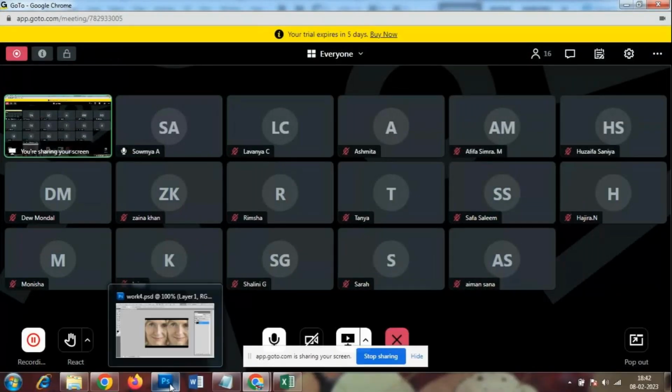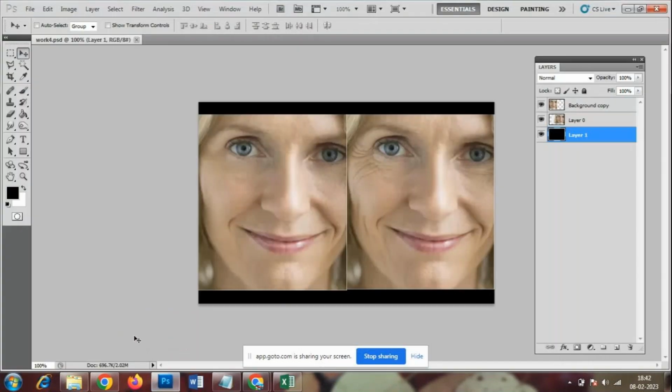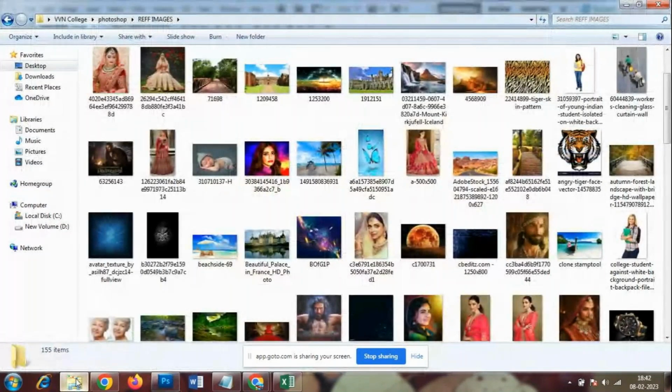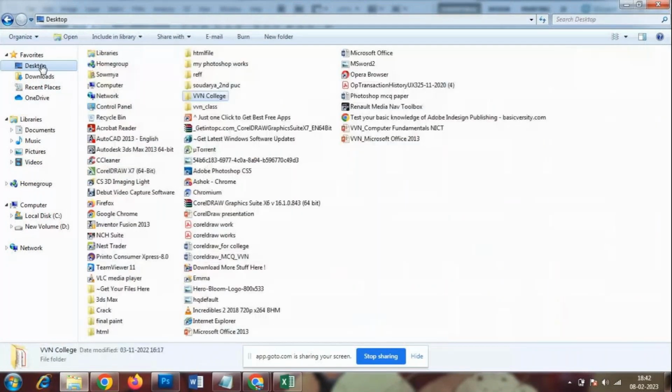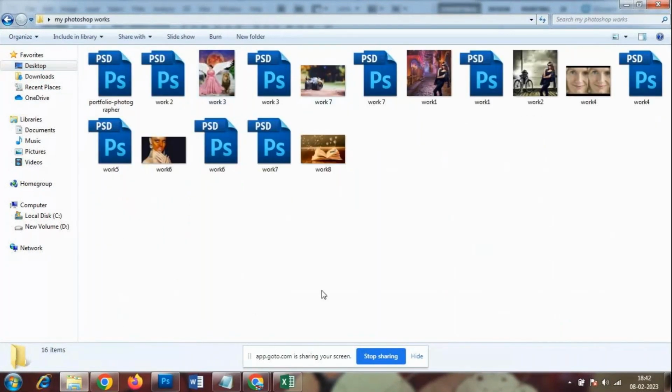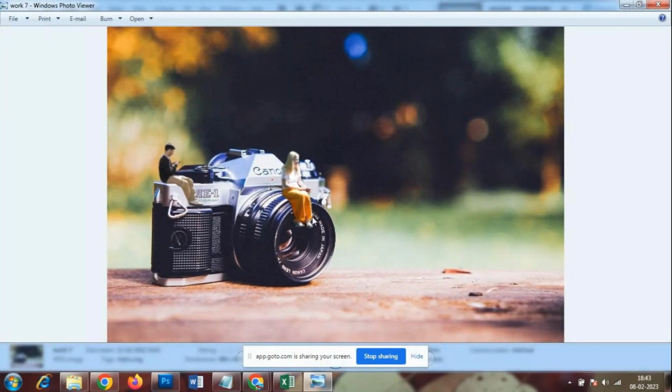Okay, so yesterday we have done some of the works like this. My Photoshop works we have done, and we saved some of the files over here. And we have done some miniature work yesterday. These are the miniature work, very tiny things. This is a camera, one product. Lesser than this, we are showing ourselves. So you can use your own photos and images for this.